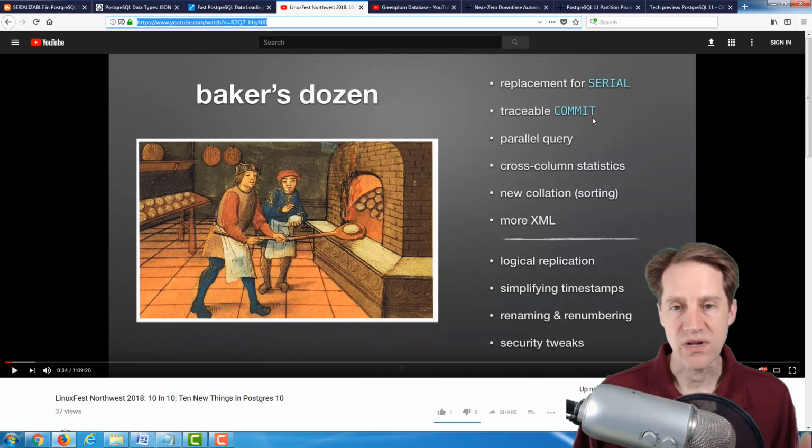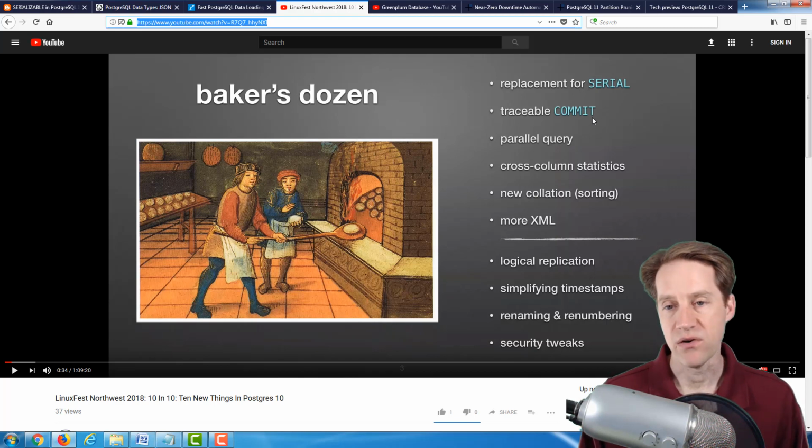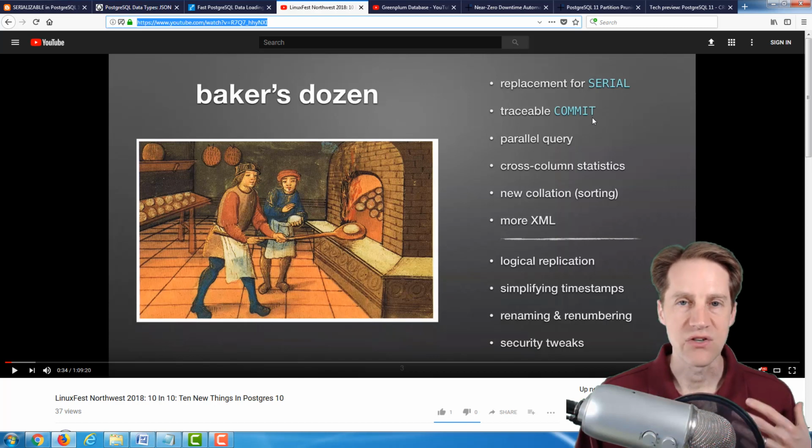The next topic was traceable commit. Basically, if you request a commit, but the database server crashes or has some issue, did it truly commit? You can track the status of that commit you sent. He talks about parallel queries. He talks about cross-column statistics where you have relationships between data and you can define statistics for those. So, for example, there are only certain cities in a given state or only certain zip codes in a city and state. So you can define those relationships for statistical purposes to get the best query plan for queries.